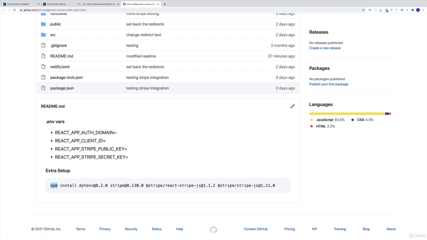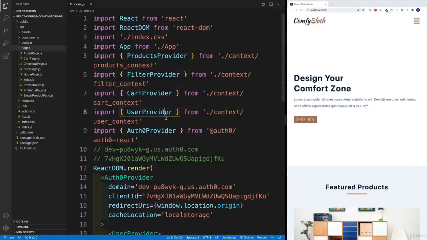line is npm install and then a bunch of dependencies. And you'll also notice that we're using this @ because I want you to install a specific version. So that way all of us are on the same page and you don't get some weird bugs later on. So copy this line of code and navigate back to your project.